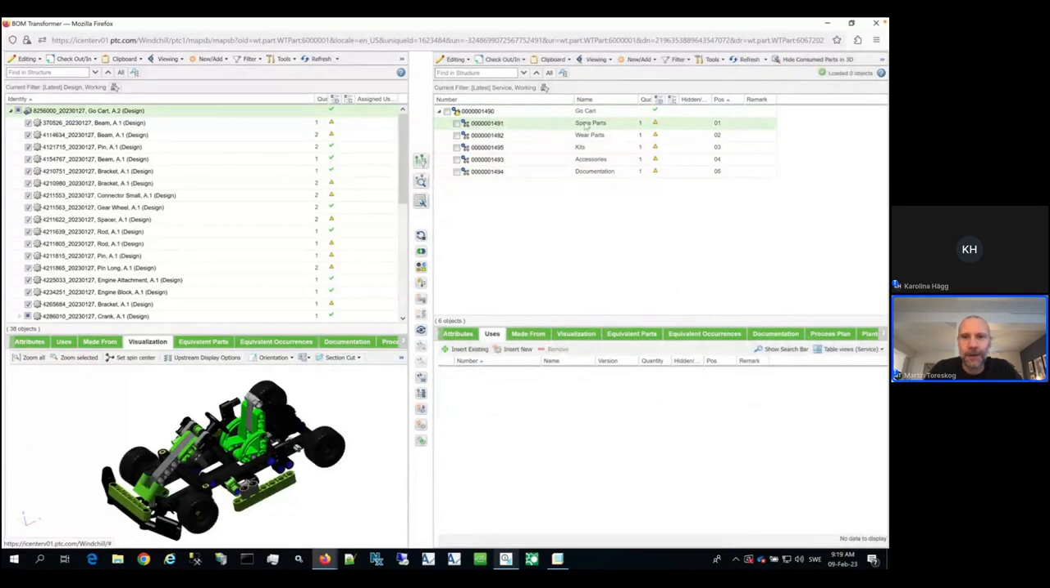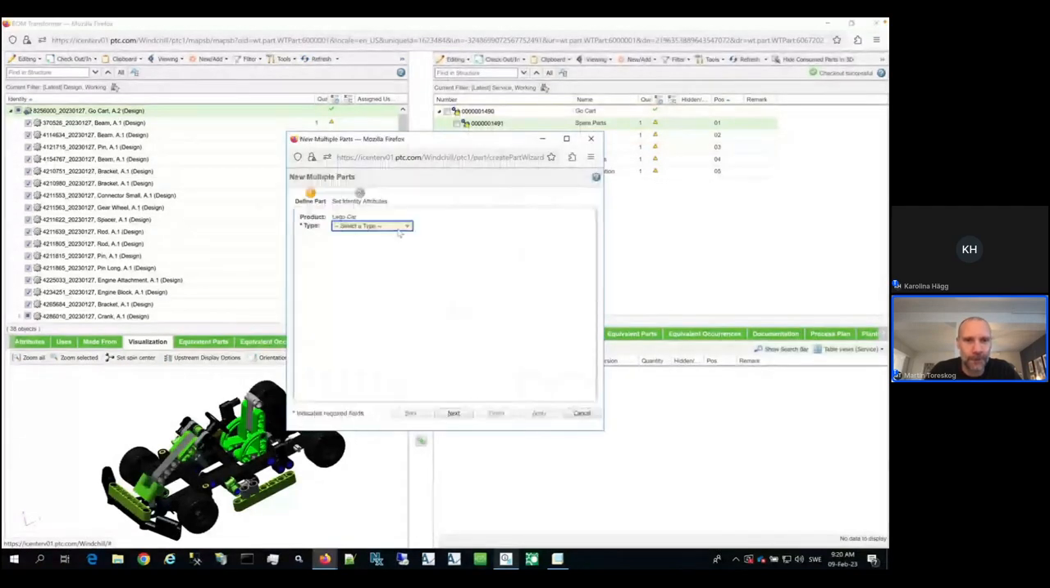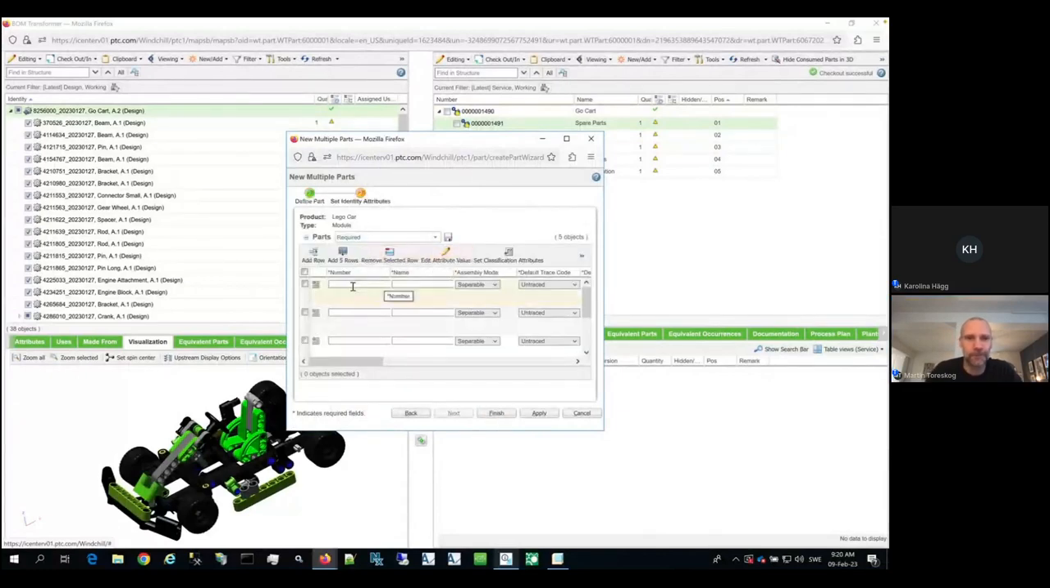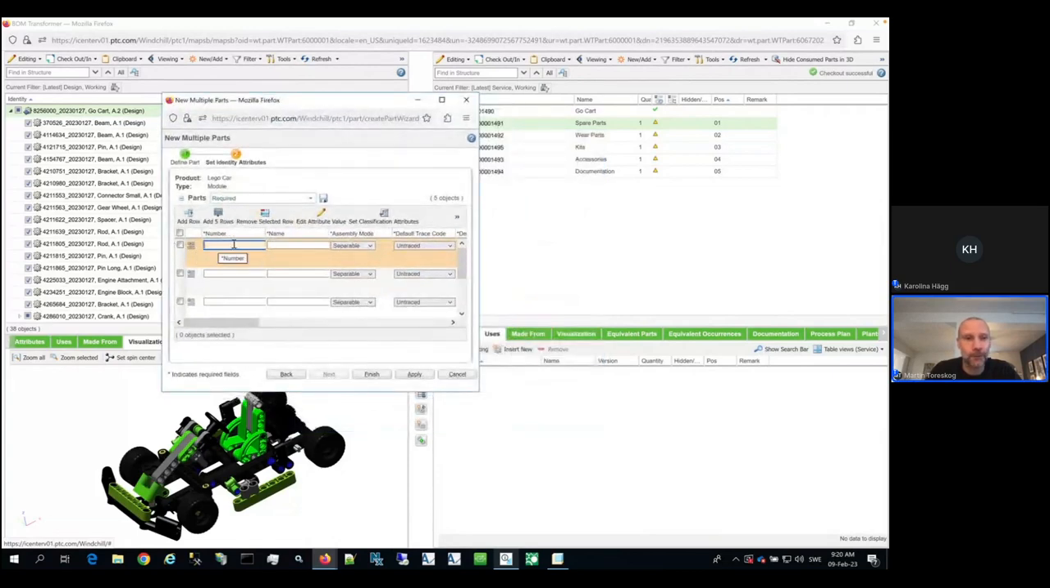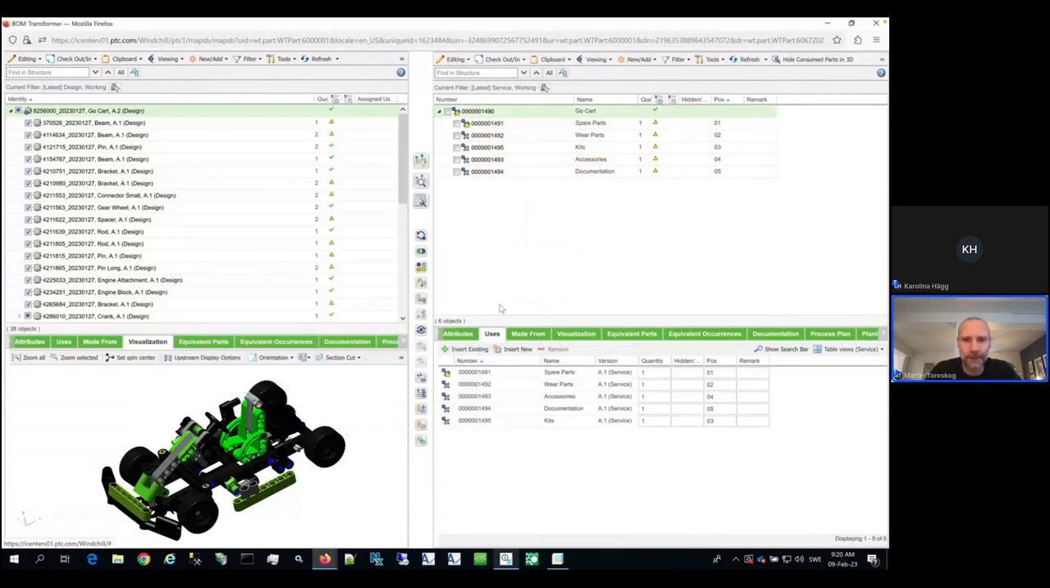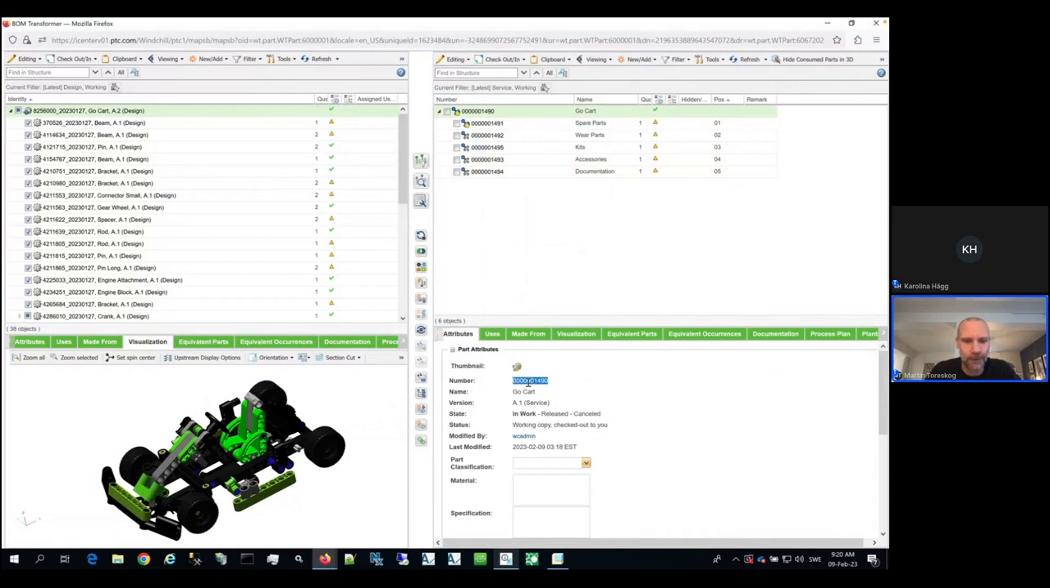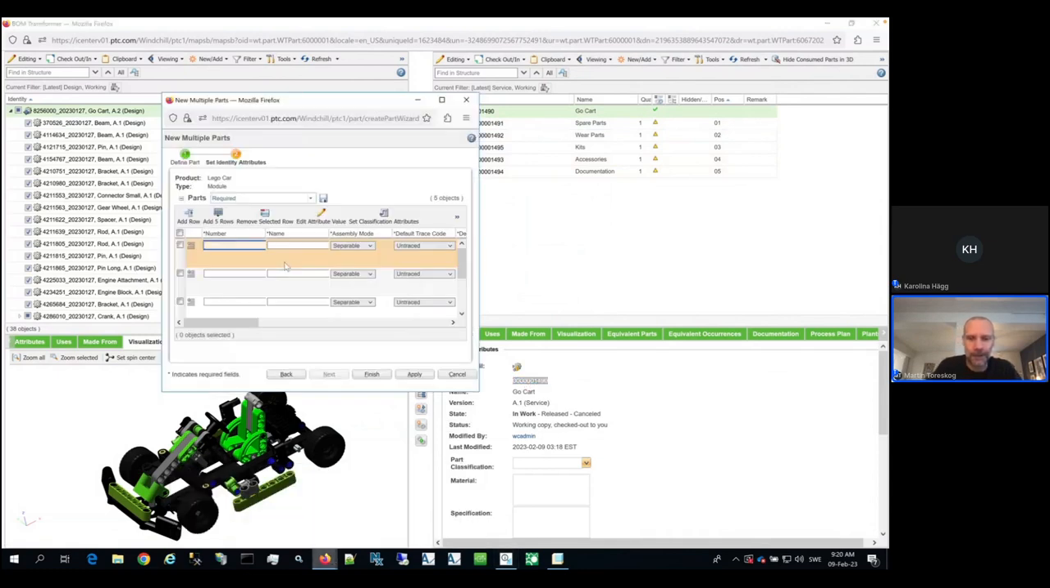Now, if I want some part lists here below the spare part section, I will insert multiple new, but now I will select module. Of course, the display name of this could be part list if you prefer. In this case, the module object does not have an auto generated number. So I will simply just call this. I will grab the number of the parent, and then I will add 0102 and so on.